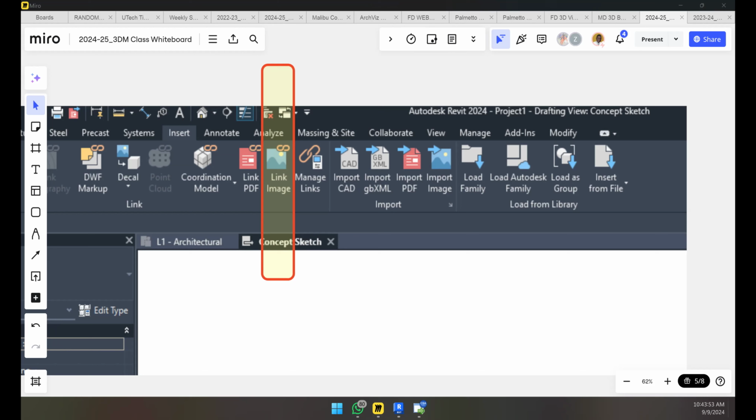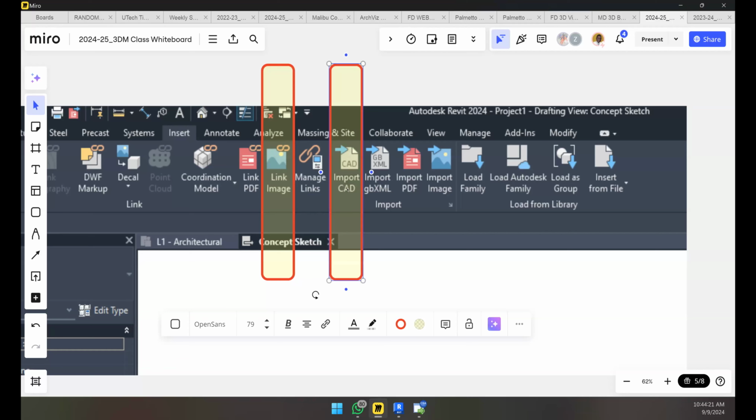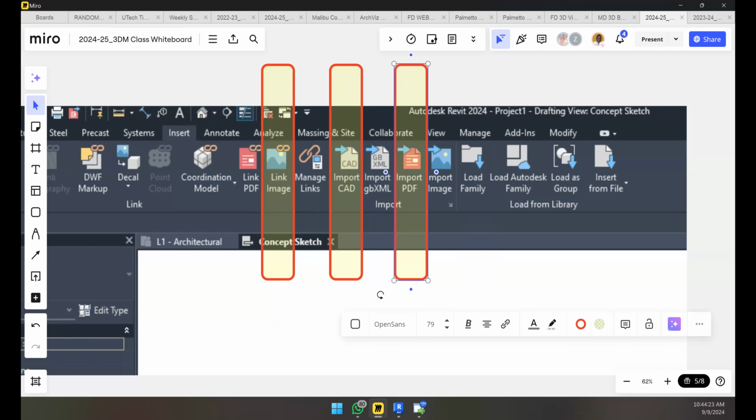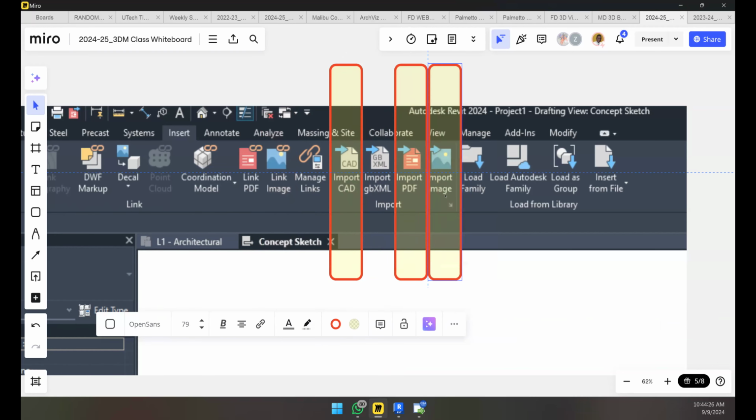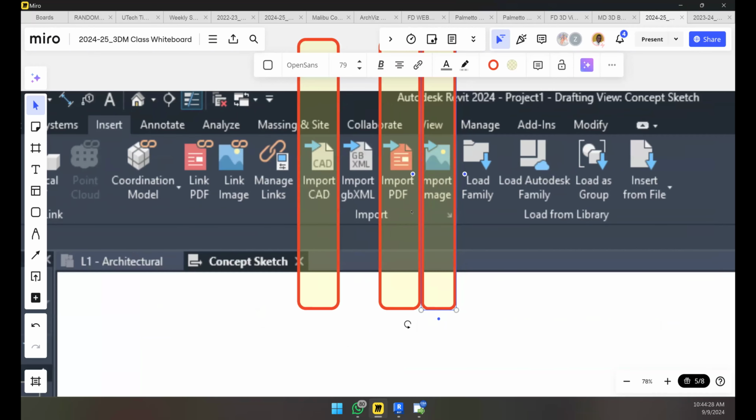Okay, Riley, repeat what you said. I was saying Procreate. When you export from Procreate, it's a JPEG, right? Yes, so that would still fall under image. If anybody does their concept in Illustrator, then you can export from Illustrator as a DWG or as a PDF. So you have DWG here for CAD, you have PDF here. Actually, I'm going to go to Import Image, not Link Image for now.